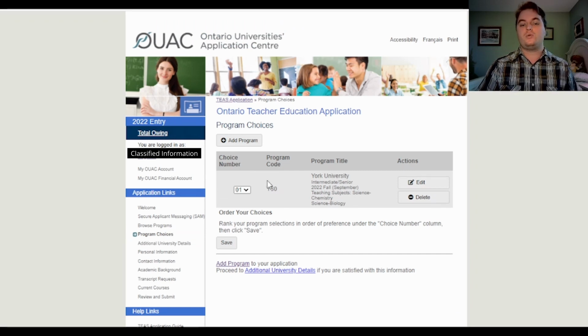And here it's going to bring me to a page where I have some different choices. So depending on the number of applications that you decide to submit, you're going to be able to rank these choices from 1 through whatever. If you only choose 3, you're going to rank them from 1 to 3, obviously 1 being the one that you want to go to most. So yeah, that's pretty much it about program choices.